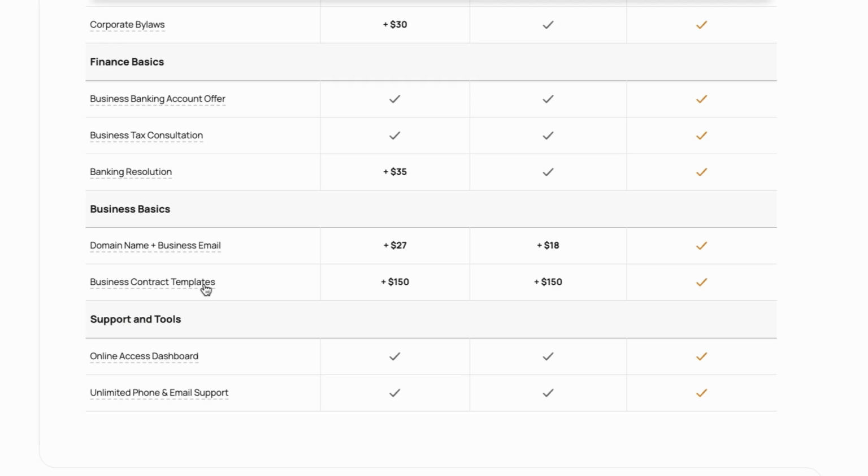I don't know the other contract templates that are in there. For $150, you might be not knowing what you're getting, or maybe at some point in this they'll explain more what's in there.